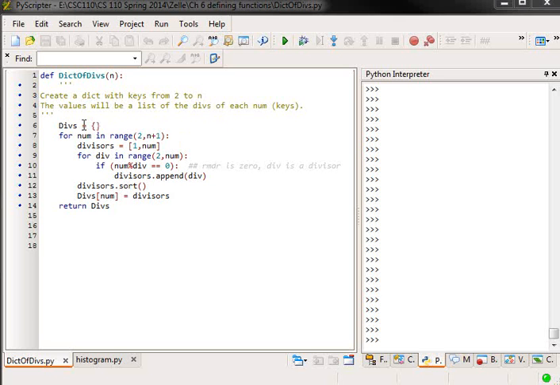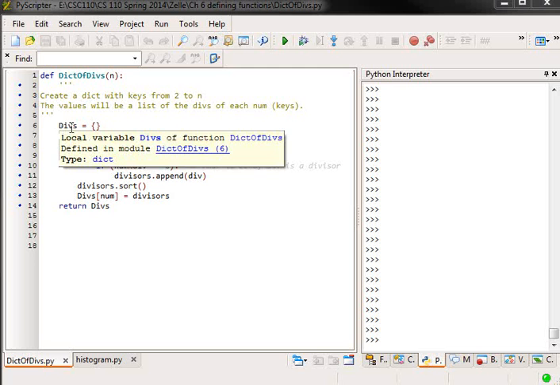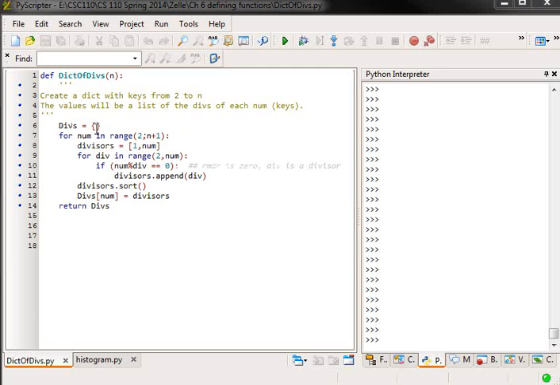So what we do in the beginning of this function is we define an empty dictionary, and remember we could do that with dict open paren close paren, but you can also just give it empty brackets. This is similar to what you do with a list, where you just give it an empty list.